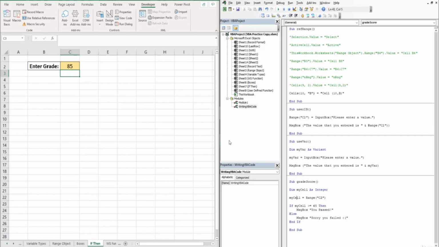So right below the line that says message box you passed, we can insert else if, and then state another condition. So else if my cell is greater than or equal to 90, then add a new line, then have a message box saying, congrats on the A. But we are not quite done.